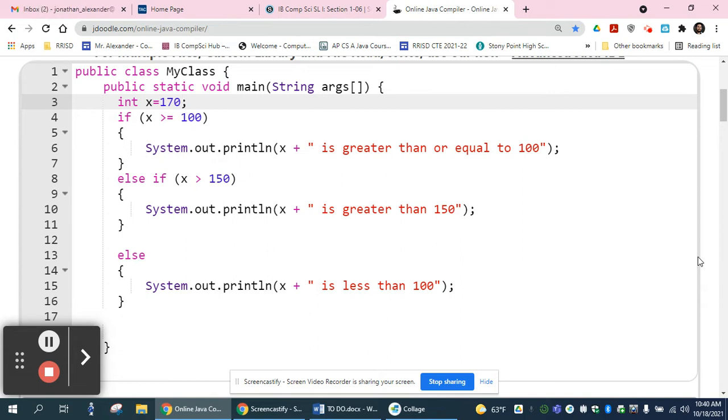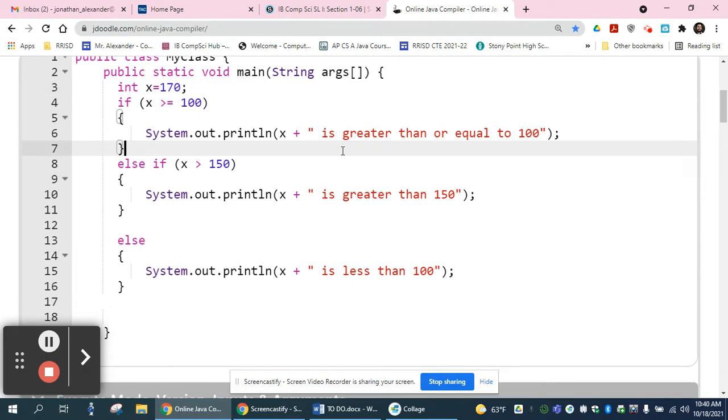It's going to find the first one is true, and then it's done. It's going to kick out. So it's going to read that first one, even though 170 is greater than 150, it's never going to get there because it's going to say, oh, greater than or equal to 100, it's going to run this line, and then bam, it's done. It does the first one only.